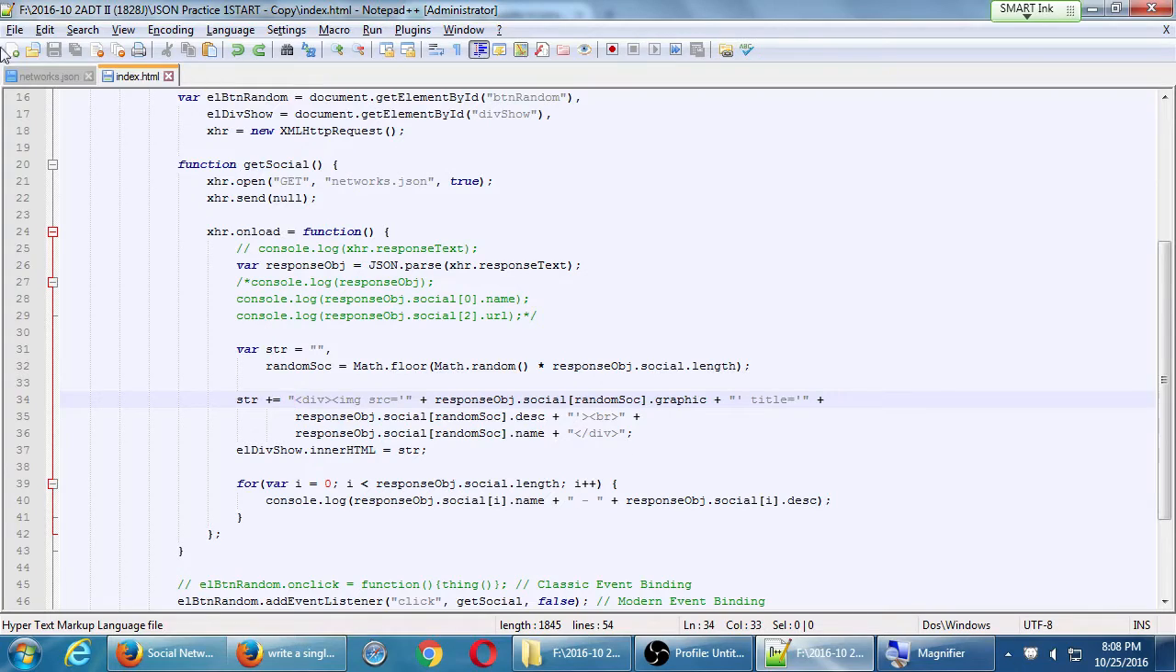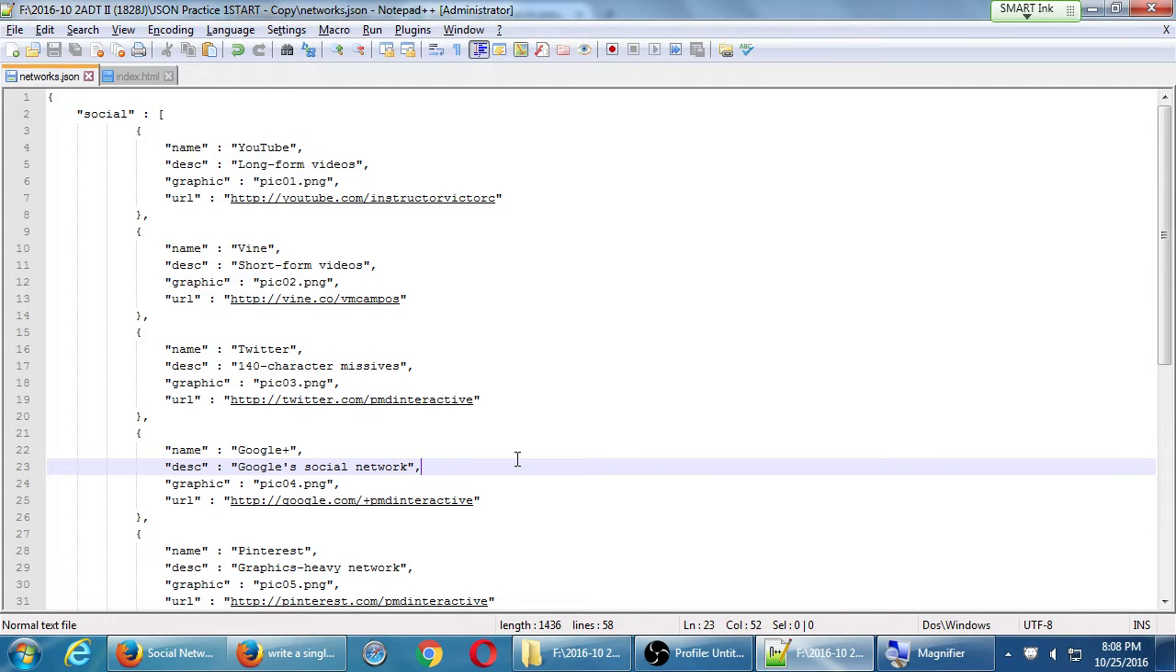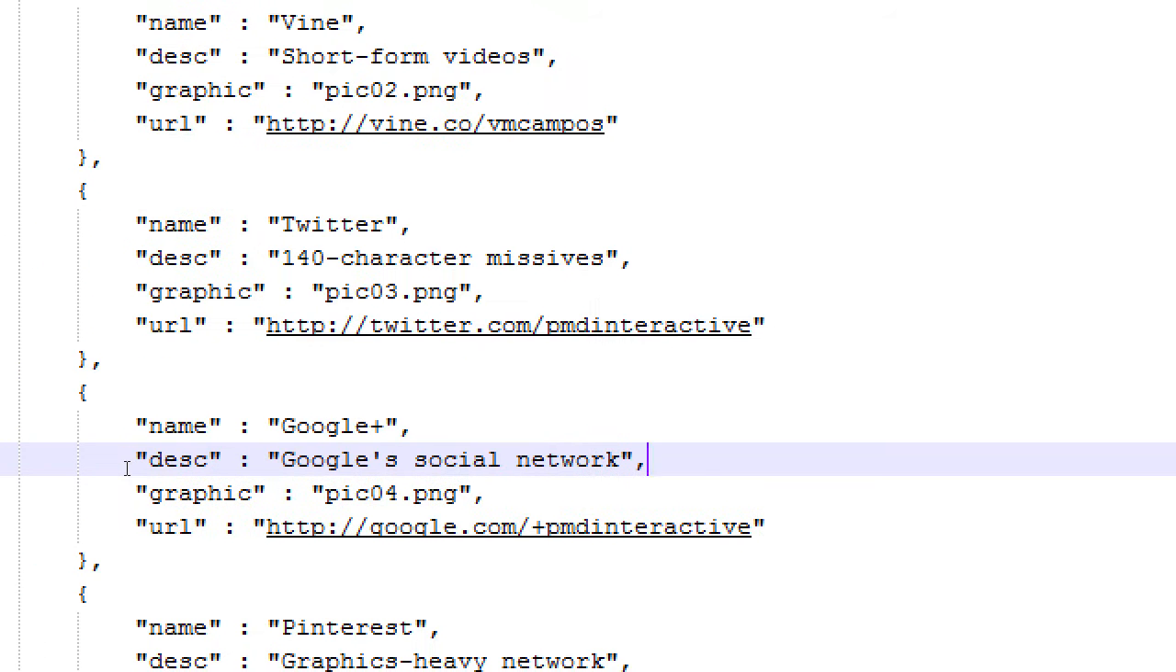So what I'm going to do for my description is, instead of writing Google's social network, I'll write the Google social network. Problem solved. Of course, if I do need to use apostrophes in other parts of the code, then I would have to deal with it eventually.